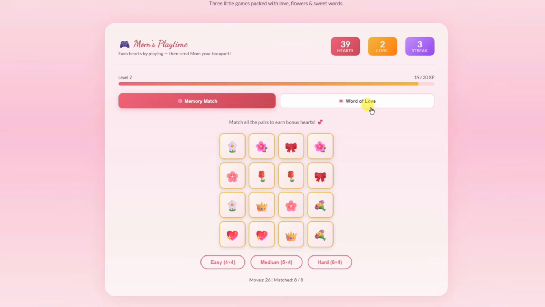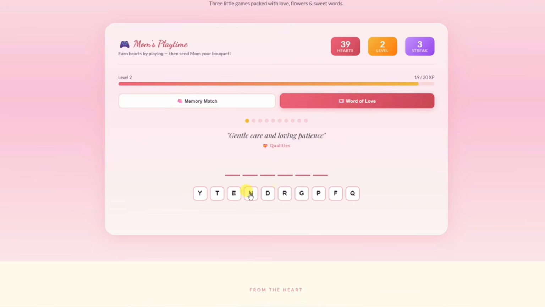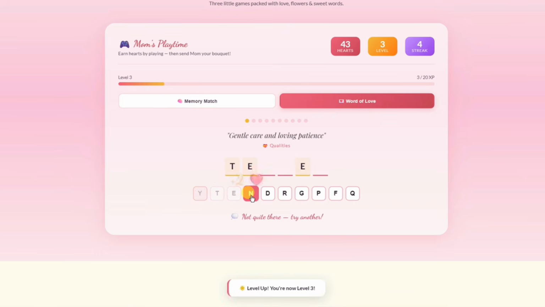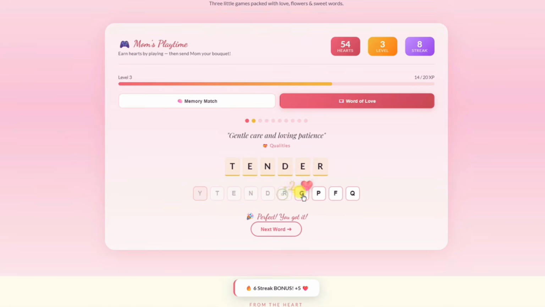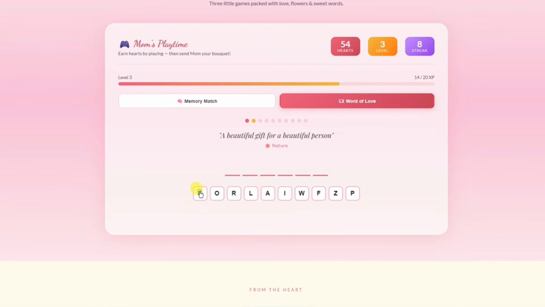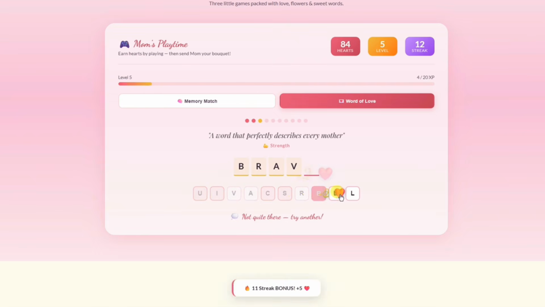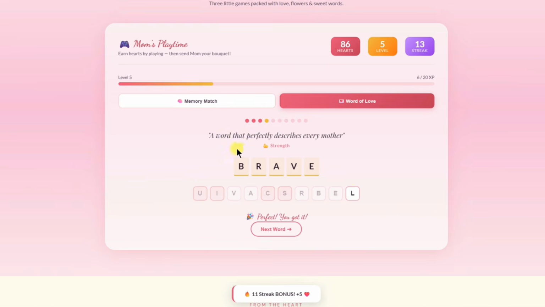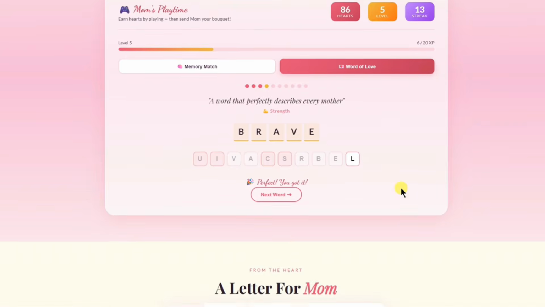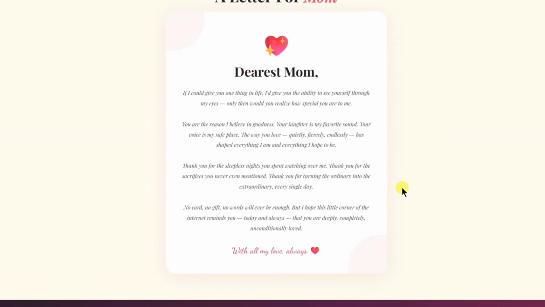Continue celebrating. Then there is another game called Word of Love. She needs to click on these letters to get the word tender. Similarly, she needs to play this game, flower. Brave, a word that perfectly describes every mother. So nice, isn't it? And then a letter for mom.